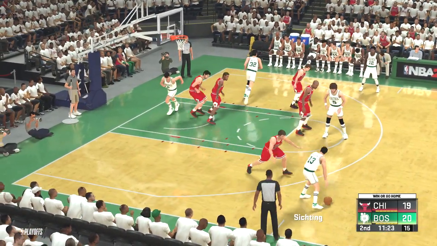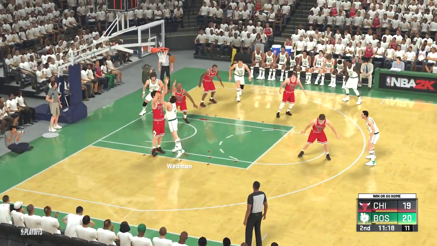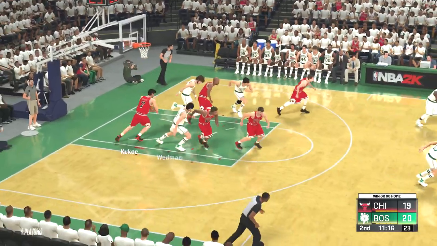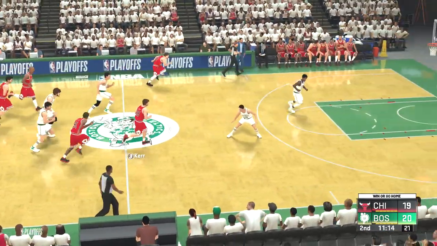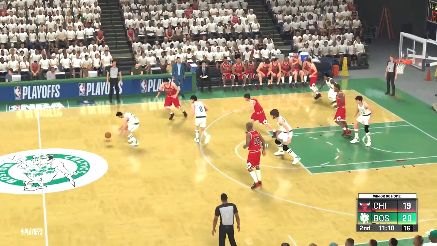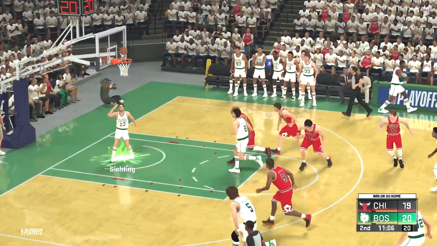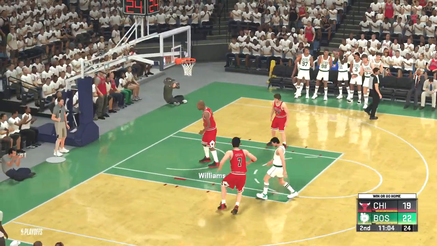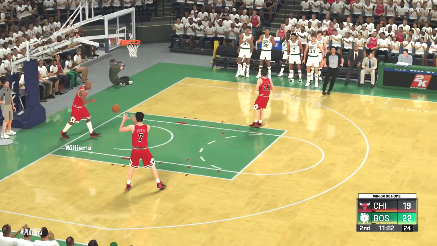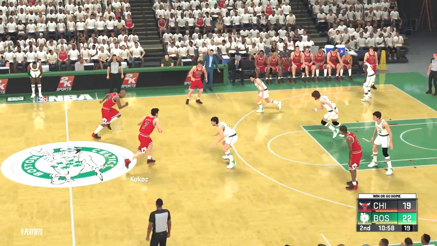Here is Seasting, defended by Kirk. Pass to Wedman. That one misses. Kukoc with the defensive effort. Ball's knocked loose, all by himself. Here's Seasting. Count it. And the Celtics lead by three. And that's how to make an impact with defense. Once the steal is made, you know they're going to be scattered.